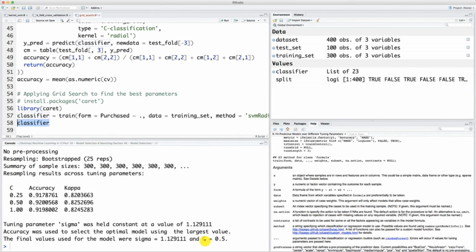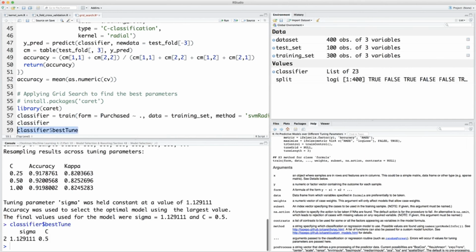And now I'll give you an even faster way to get these optimal values of the hyperparameters. Let's keep this classifier here, but let's copy that. You just need to take your classifier and then add a dollar sign, and then you can add here bestTune. Here you go. You select it, you execute it, and you get directly the optimal values of the hyperparameters. Sigma equals 1.13 and C equals 0.5. And now congratulations, you got your best kernel SVM model with the best train coefficients and the best hyperparameters.